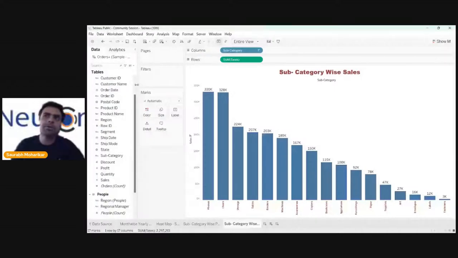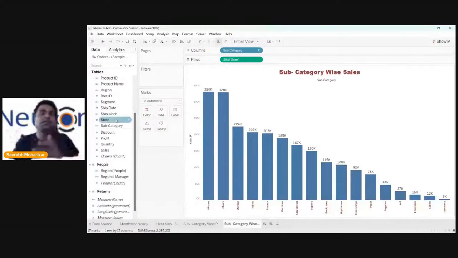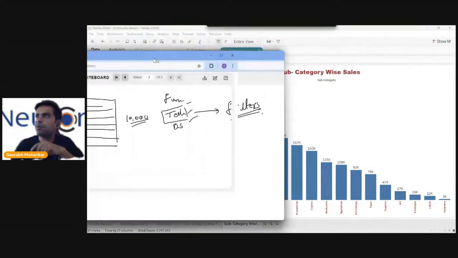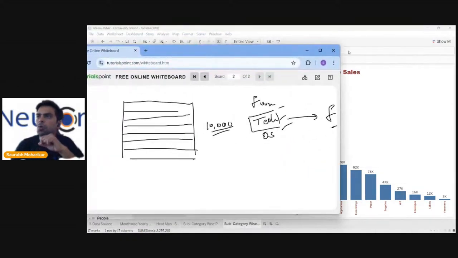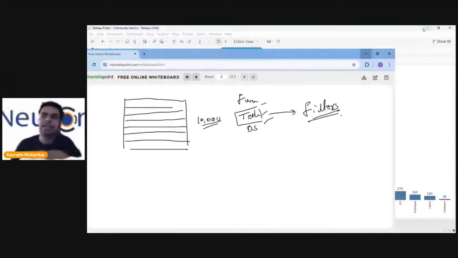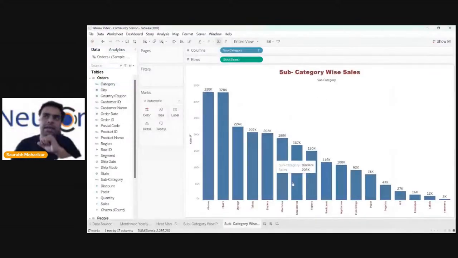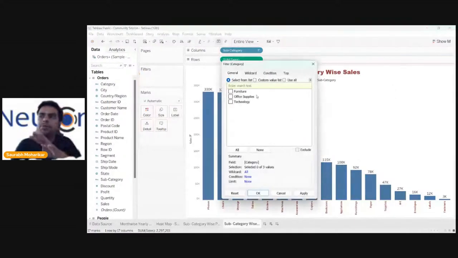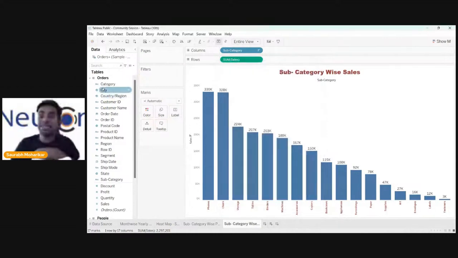Now I'm going to use filters and marks. What do I need to filter? As I've already mentioned in the whiteboard, I wanted to see the data only for technology. Technology is nothing but a category. That is, I want to see the data as per categories. I can take the category and put it on filter. The moment I put it on filter, the business intelligence portion of Tableau gets awakened.